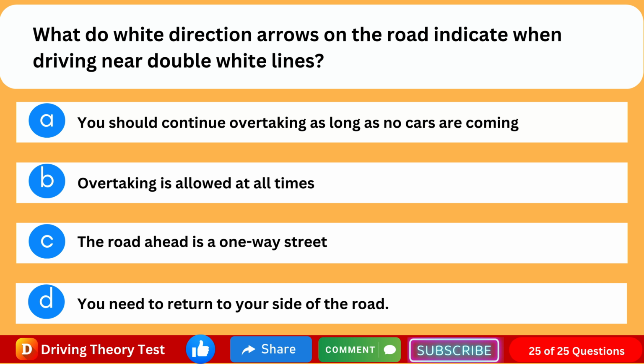What do white direction arrows on the road indicate when driving near double white lines? Option A. You should continue overtaking as long as no cars are coming. Option B. Overtaking is allowed at all times. Option C. The road ahead is a one-way street. Option D. You need to return to your side of the road.